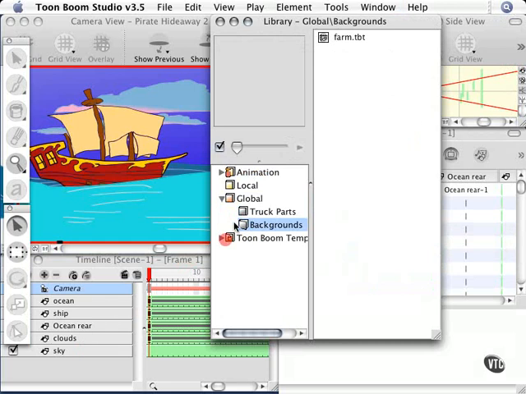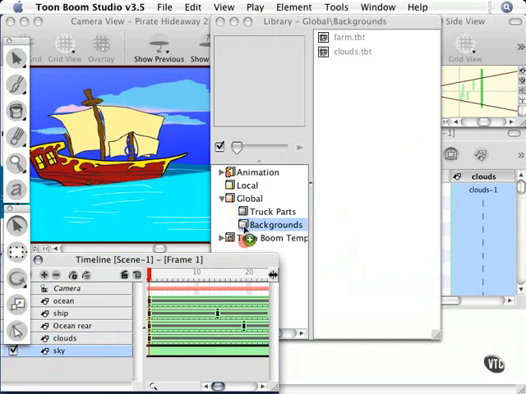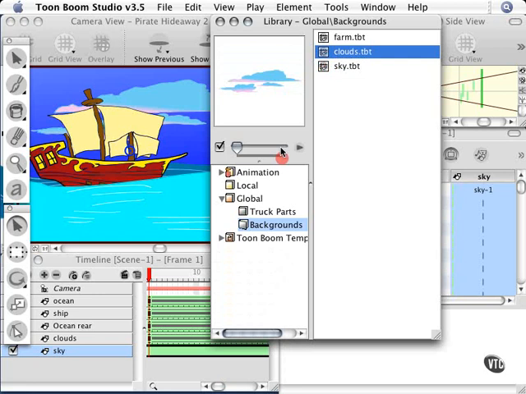I can now, in my backgrounds, grab the clouds and drag those right on in here. And drag the sky. And now I have more elements in this folder. So I can go from file to file and continually build on my global library so that I have a lot of files I can draw from at any time. So making catalogs is a great way to get organized, and I would suggest doing it early as you start to build your Toon Boom Studio projects so you can reuse these elements in other projects as you work.